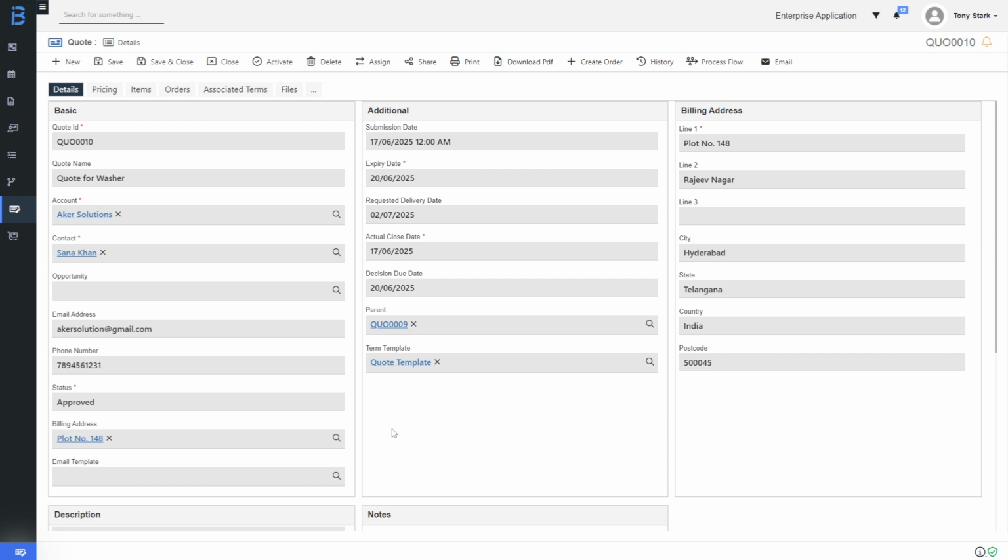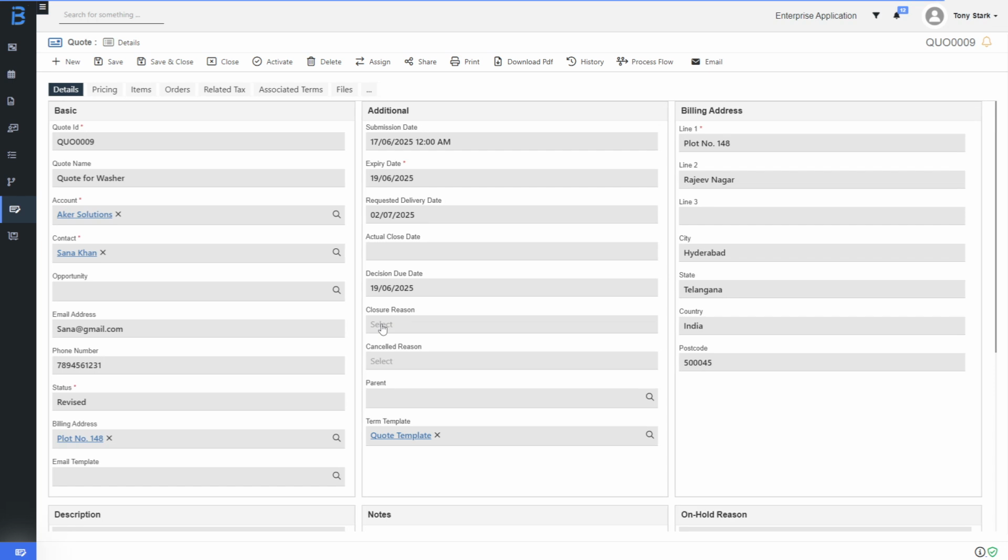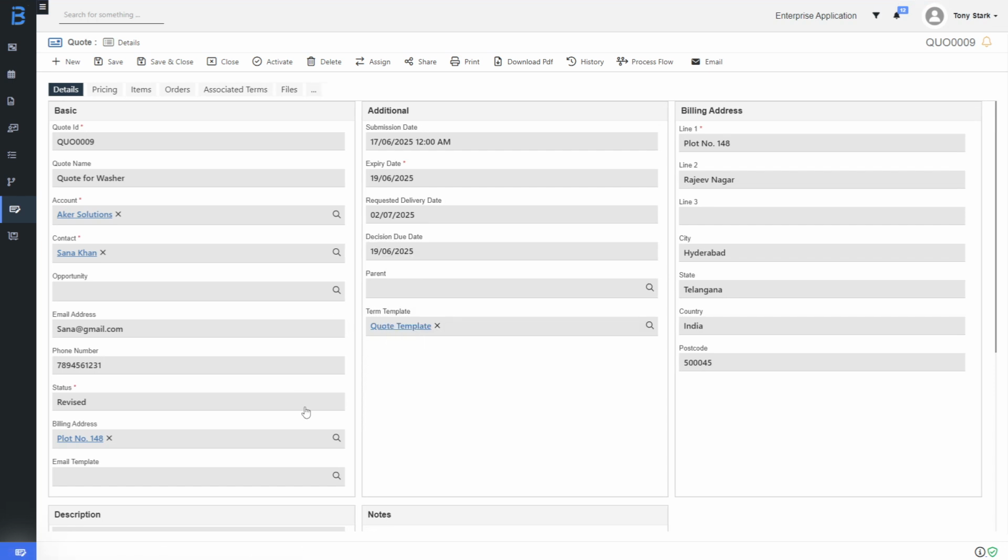Now our next step is to check the parent code status. For that, navigate to the parent field and open this record. As you can see here, our parent code record has been successfully marked as revised.